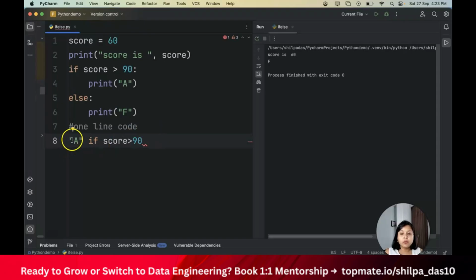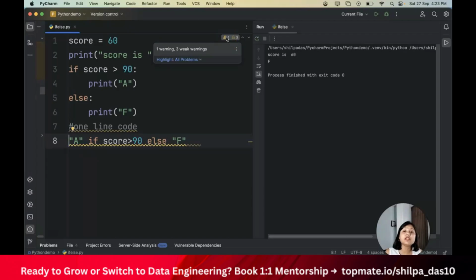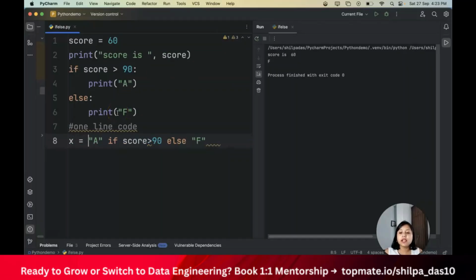Okay. Now, if that is not right, then I want F. Okay. Now you can see some yellow symbol. You can understand what exactly is there. There's one warning and 3 weak warnings. Basically, it's not giving you an error, but it's giving you a warning. Okay. Now, I will put this inside my X variable. Now you see the yellow symbols actually went away, right?